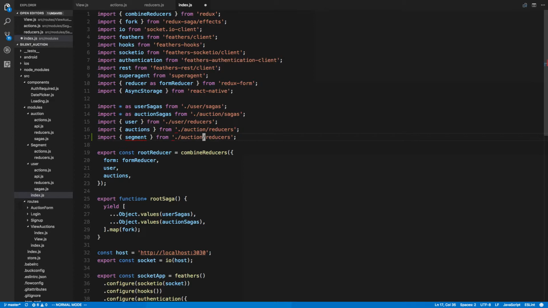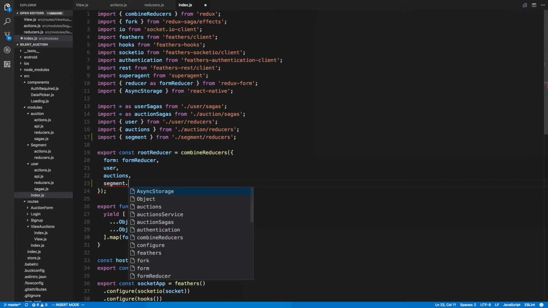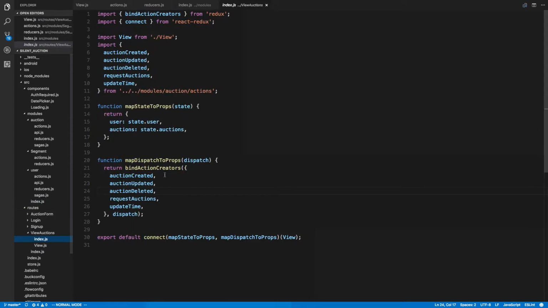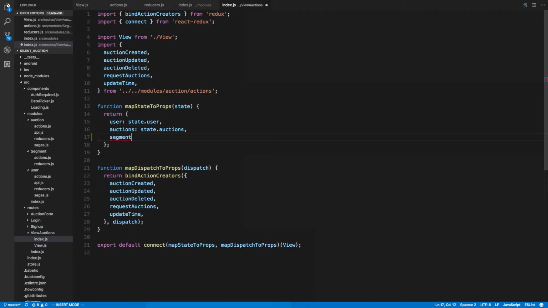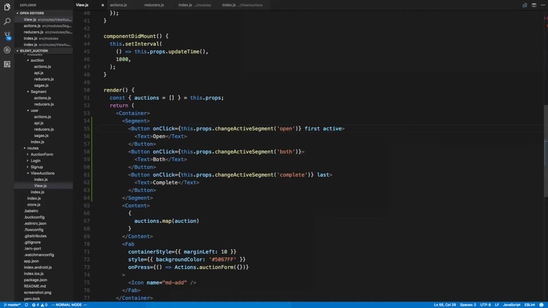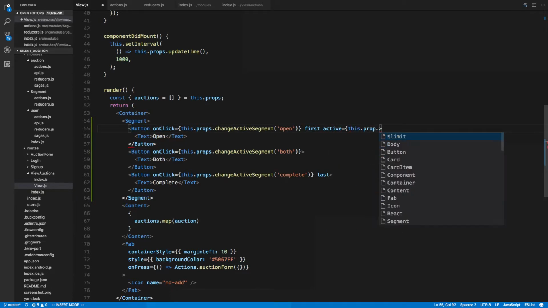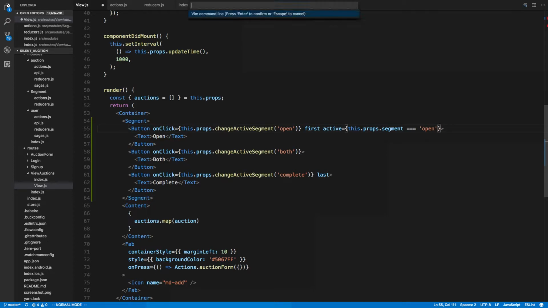So we need to add this to our root reducer. Segment. And then now we can pull this in and get its value, state.segment. And now to find what the active one is, we say active is equal to this.props.segment, segment is equal to open. Okay. And we're going to do that for each one.